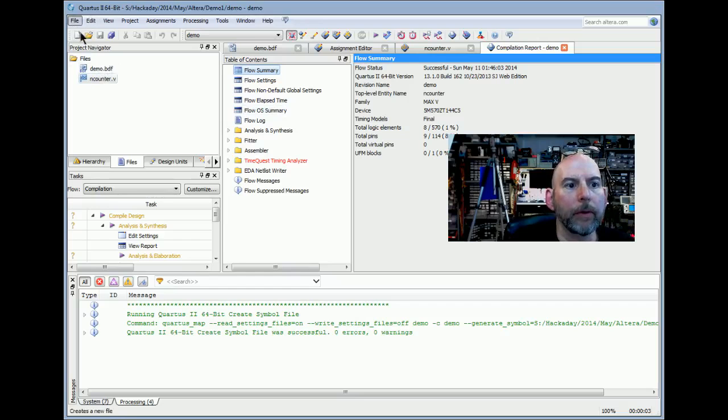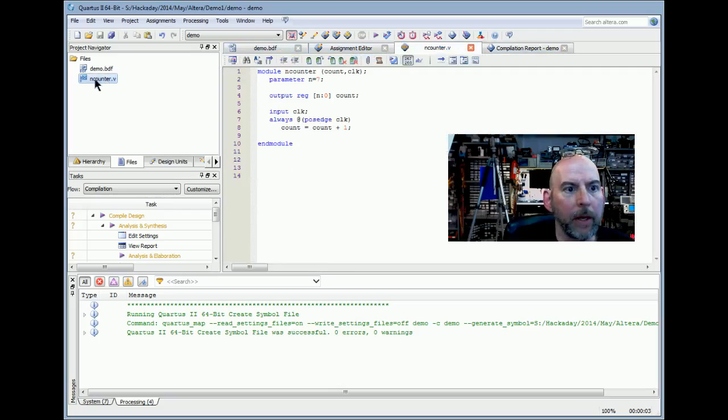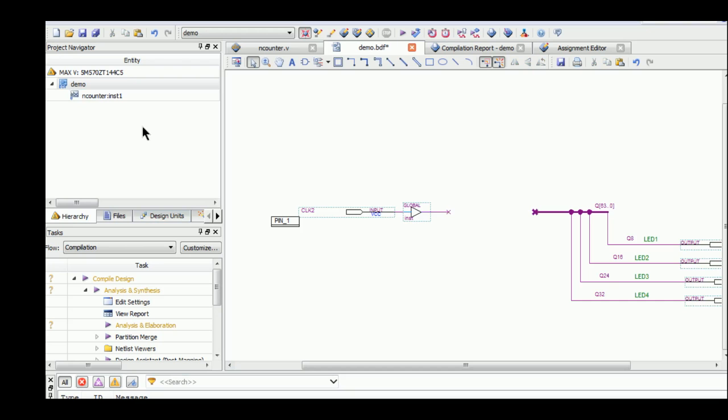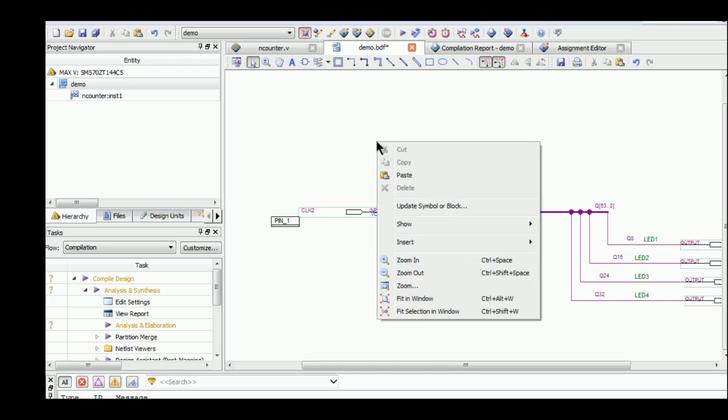All right, so we're going to save the Verilog file we just did. Matter of fact, I'll just do a save all. And now here's the file. Now we're going to just right click on it and create a symbol file, and it's going to fire up the compiler real quick. So let's install that symbol that we just made.